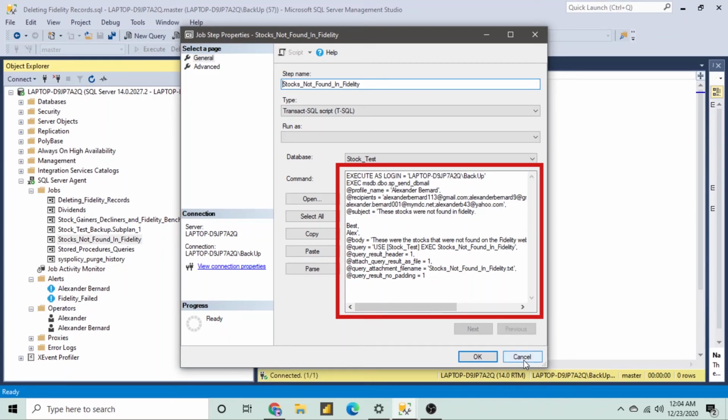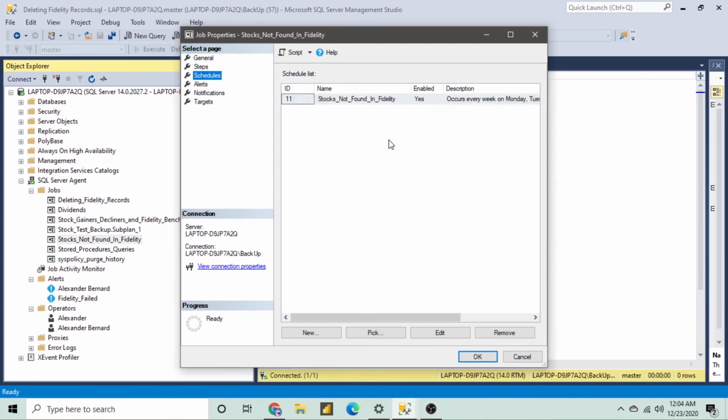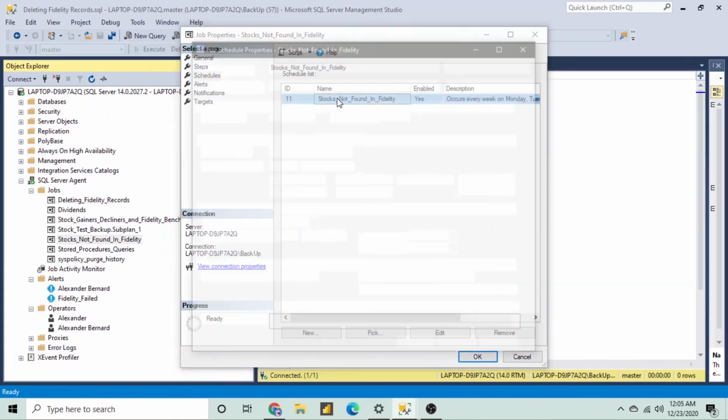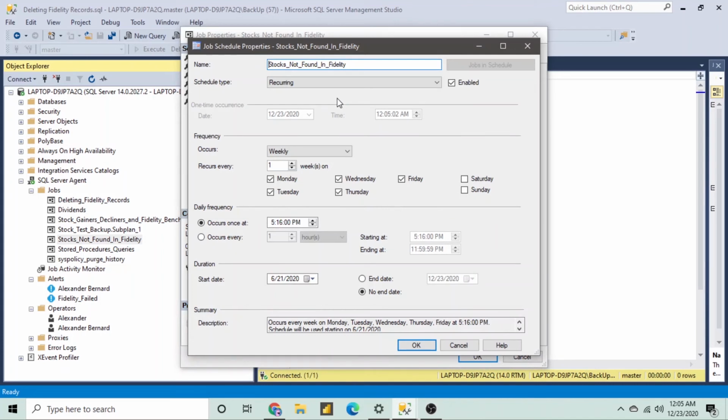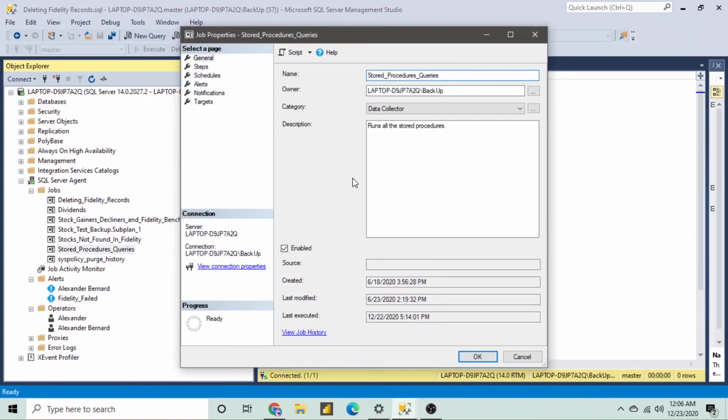And so in that case, I want to send an email telling me which stock symbols have not been found on the Fidelity website when that Python script was run. And just like the previous job, we are going to use the stored procedure where you can send out an email. And it's basically going to follow the same format, but we are going to execute that stored procedure, stocks not found in Fidelity. So this job is scheduled to run Monday through Friday, and we started it back on June the 21st, and it should occur at 5:16 p.m. That's really pretty much it for this job. There's nothing really else to add here. The last job that we have is called the stored procedure queries.